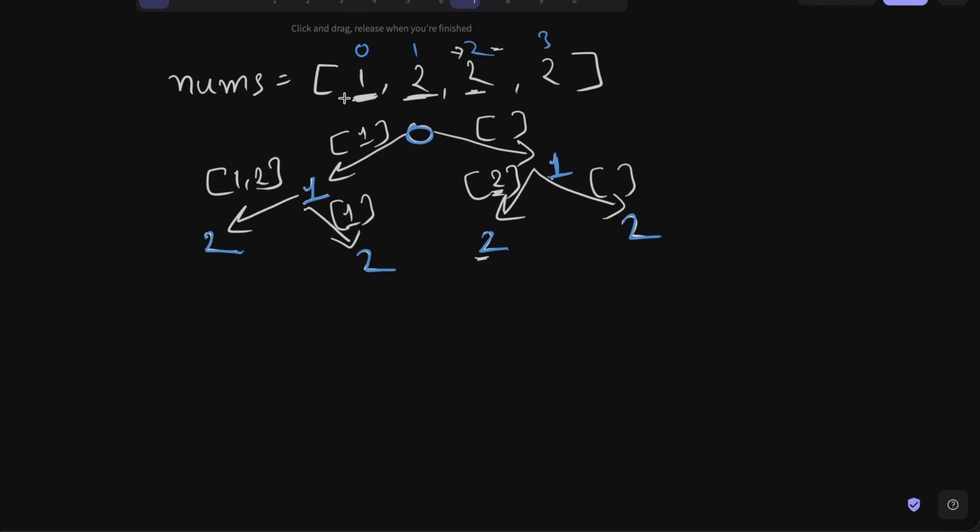So now we are done with the possibilities of this element and this element. Now we are dealing with this particular 2. So we can decide whether we want to take this element 2. If I decide to take it, I will have 1, 2, 2 in this branch of my subset, and then I will reach the index number 3. If I decide that I don't want it, then I will again just have 1, 2, and then I will reach the third index.